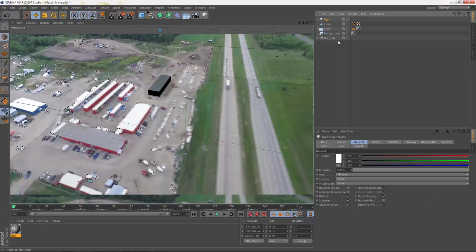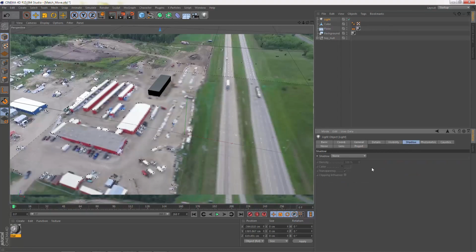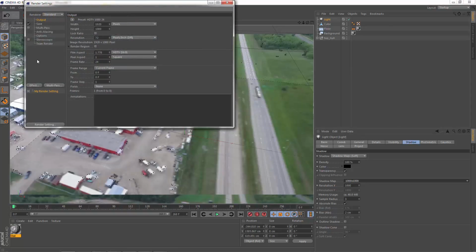We'll select our light. We'll go to shadow. We'll go to shadow maps, soft. We'll make it 1000 by 1000. Give us a nice resolution, very high quality, just like the video. We will go to the render options, render settings.